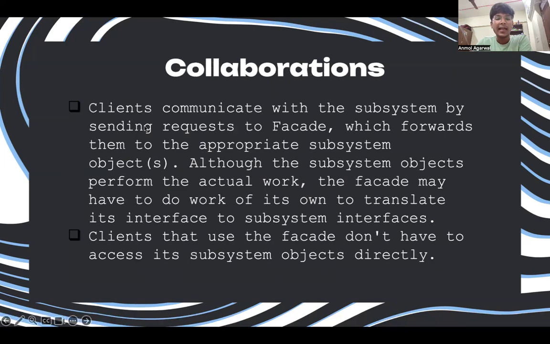Collaborations. Clients communicate with the subsystem by sending requests to the Facade, which forwards them to the appropriate subsystem objects. Although subsystem objects may perform the actual work, the Facade may have to do work on its own to translate its interface to subsystem interfaces. Clients that use the Facade don't have to access its subsystem objects directly.